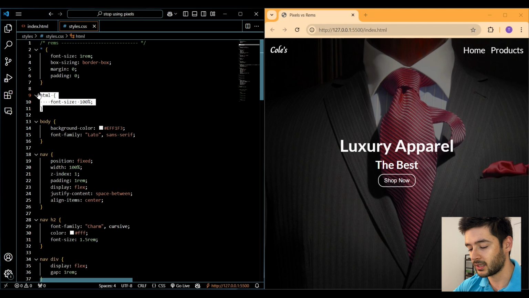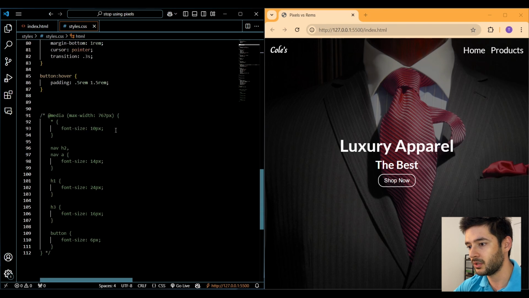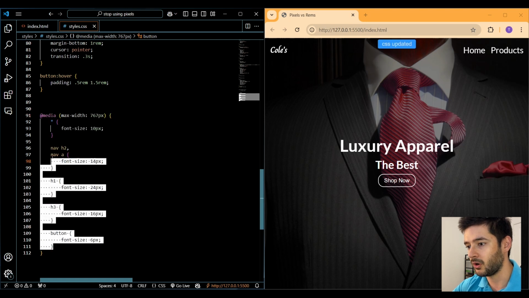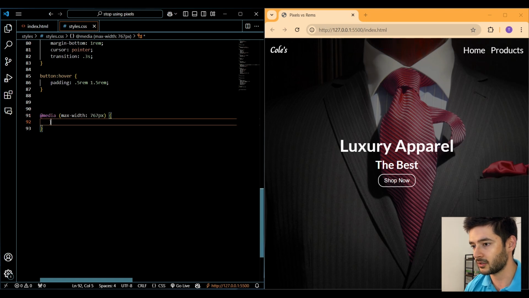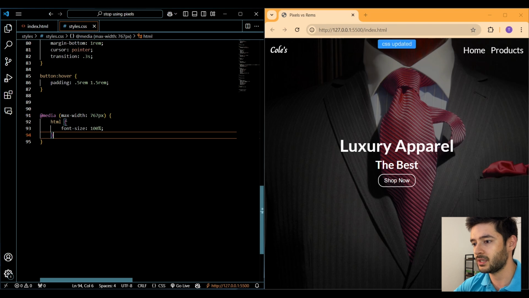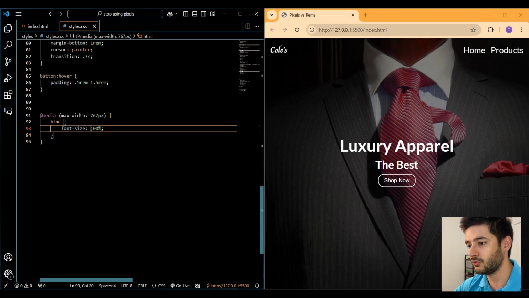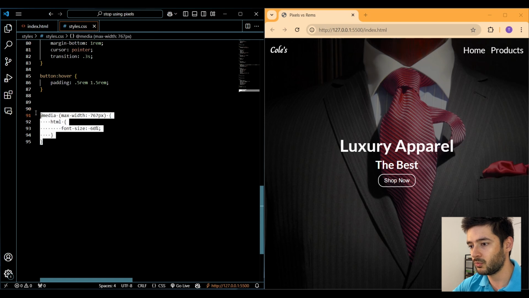Next, we're going to copy this, and go down below to our media query and uncomment this media query. What we're going to do is get rid of all of this code in here, and simply paste in our HTML font size again. So for mobile devices, let's say we want this to shrink down, we can change this to 60% instead.